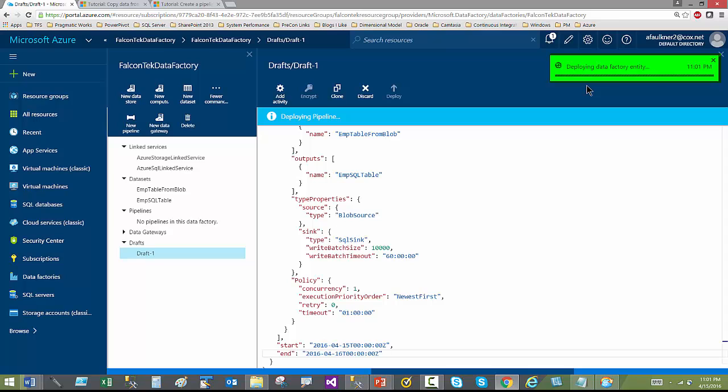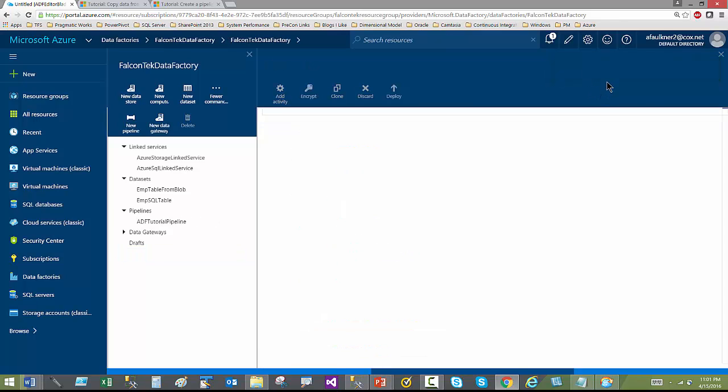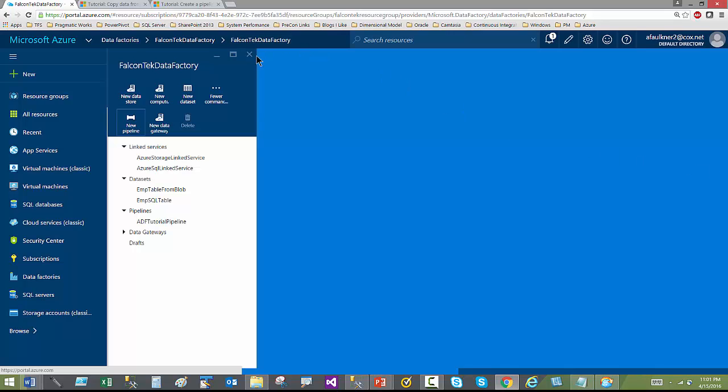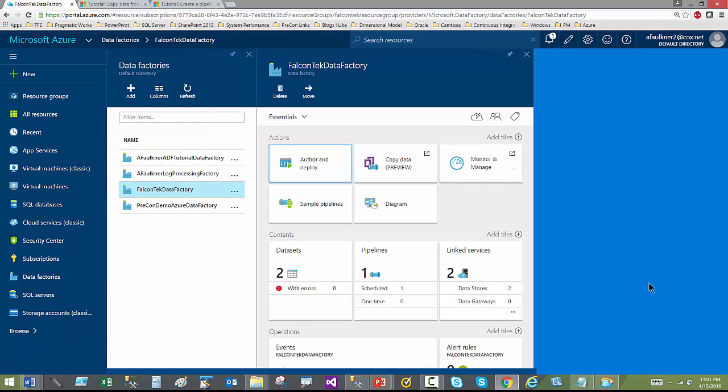and I want to make sure that I get a successful message here, and it appeared quickly. So now we want to close the editor blade by just clicking X, and I want to click X again to close this Falcon Tech Data Factory blade. And now I should be back to the Data Factory blade for the Falcon Tech Data Factory. So we've made it this far, and we have successfully created an Azure Data Factory, linked services, tables, and a pipeline, and scheduled the pipeline.